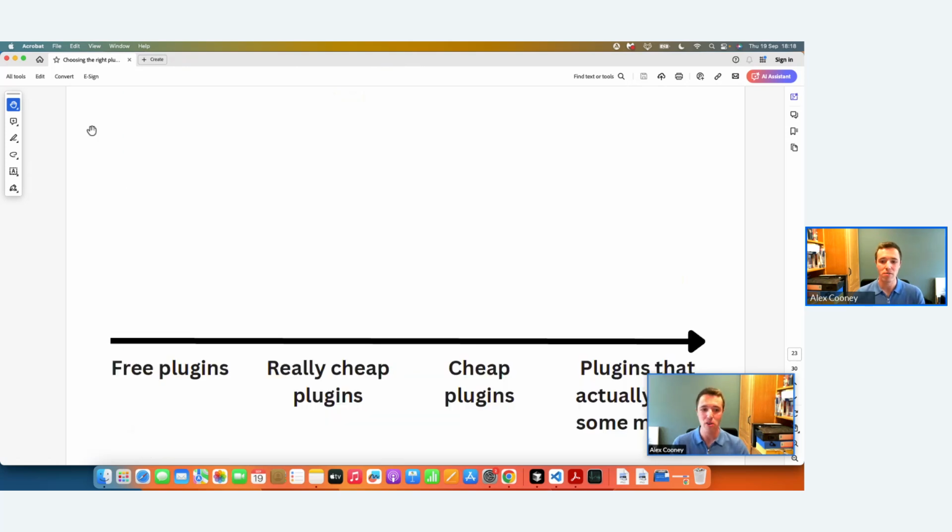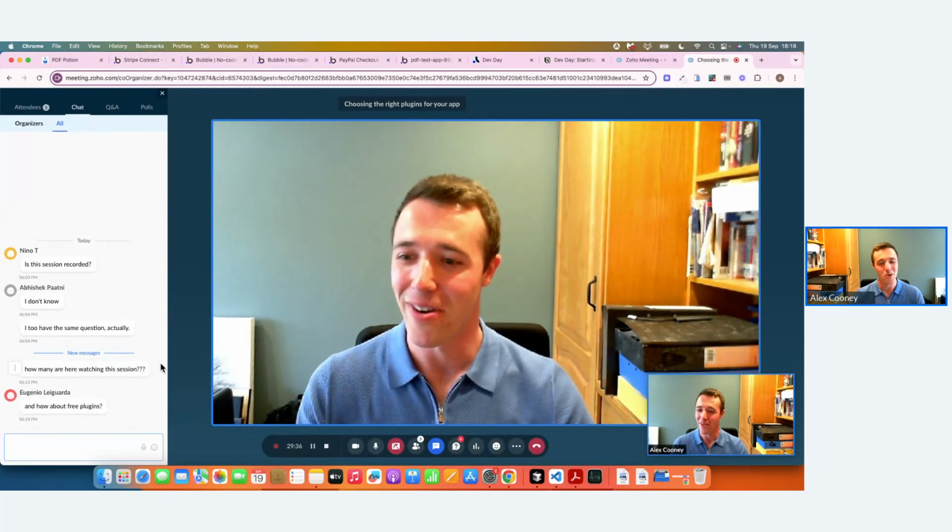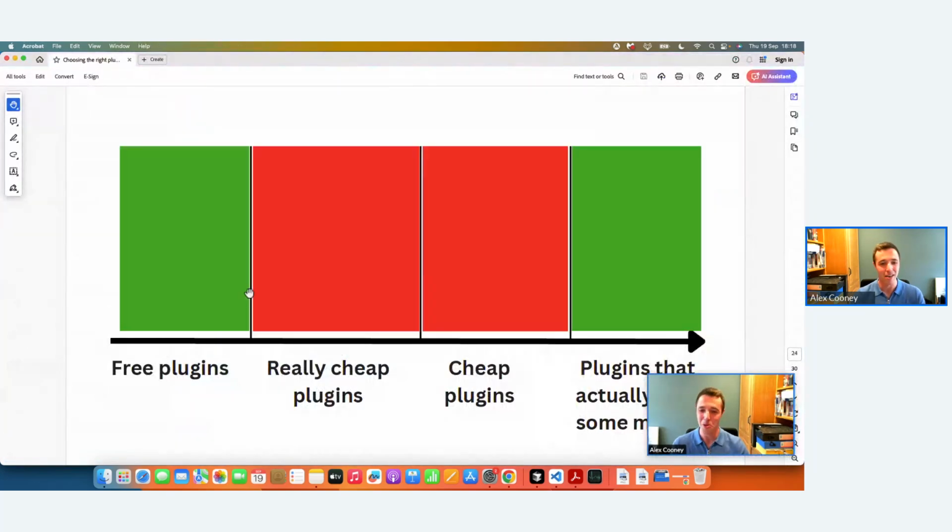And I think you can divide plugins up into a few different categories based on price. We have free plugins, really cheap plugins, and then plugins that actually cost some money. Yes, how about free plugins? Yeah, so I actually have a kind of unusual take on this, where I think free plugins are fine.